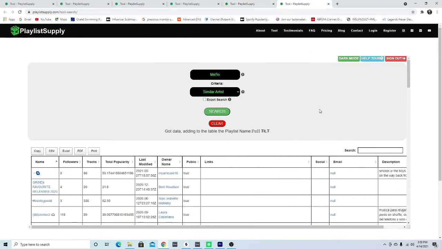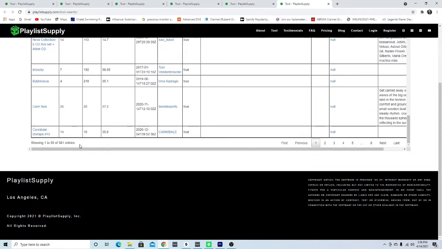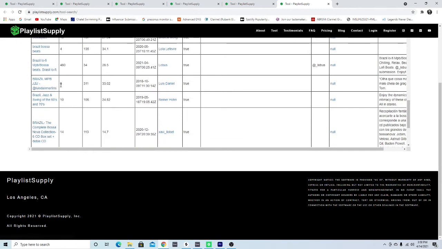Now with Miso, we didn't have as much luck. We had a surprising 361 results, but some of these are clearly not geared towards Miso, the dubstep artist, and some are sort of Brazilian bossa nova jazz, as you can see here. So something that's niche like this might be harder to sort out what is relevant and what is not.